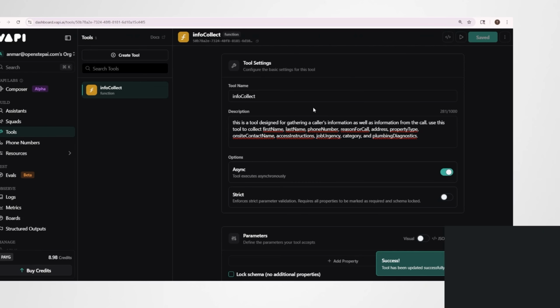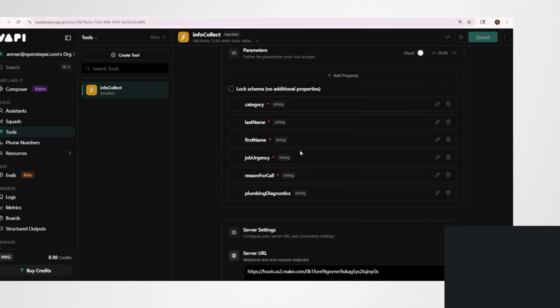Miles was in the bathroom. He just got back. Hey, Miles, I'm going to catch you up real quick. We're changing the name of the tool to info collect because obviously we're going to be using this tool to collect more than one piece of information. It used to be called first name get, but that was just for testing purposes. So in the description, we're saying, hey, this is used to gather and collect information. Here's what you're going to be collecting. And yeah, that's pretty much it.